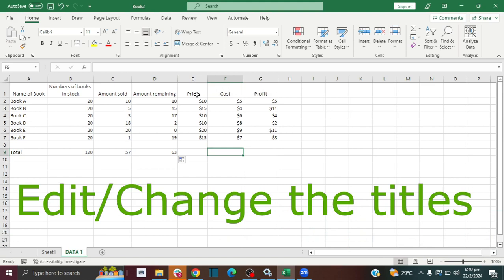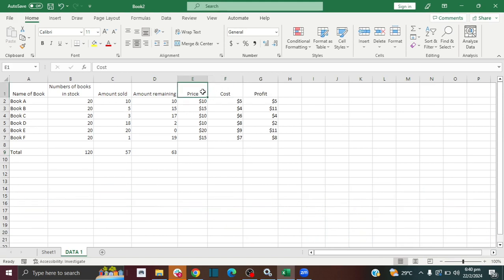So what I want to do now is edit these titles that I have in here. If you try to type directly over it, then it's going to erase what you have existing. So let's use the undo here to undo it. So I have my price. What you want to do is double click so that you can edit, and this is going to be price per book.